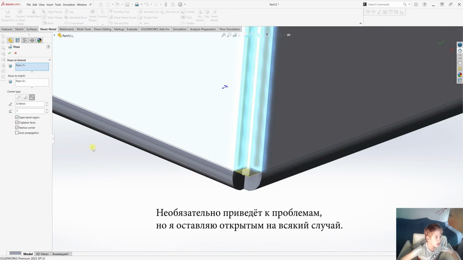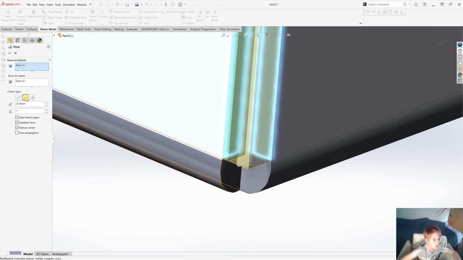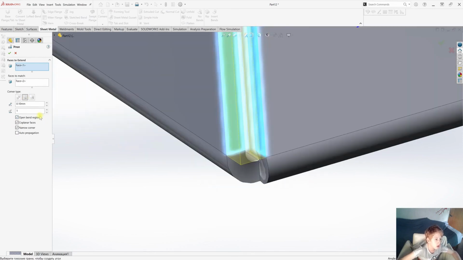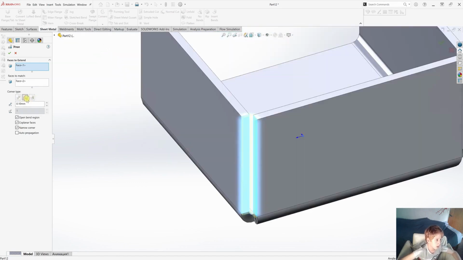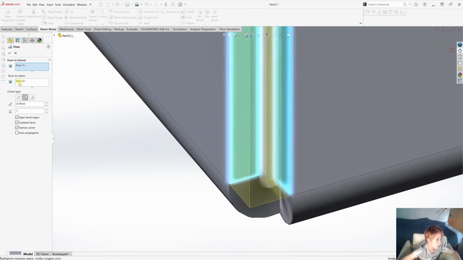There are also types of corner overlaps here. Either the corner is added on one side or on the other side. You can also simply set it so that none of these elements overlap with another element. I'll leave the middle option. Okay.